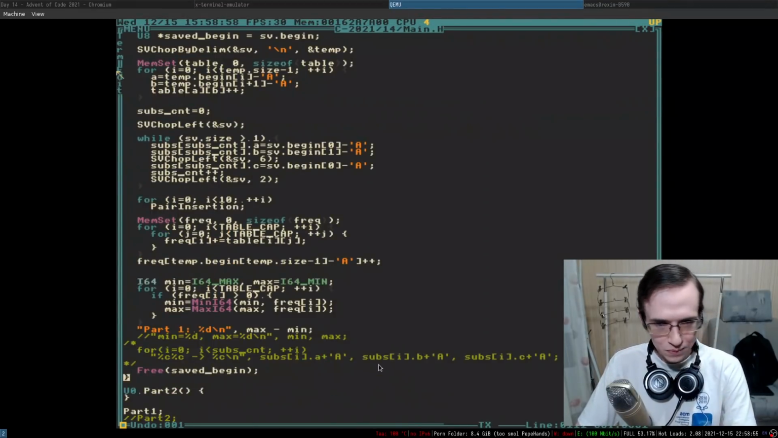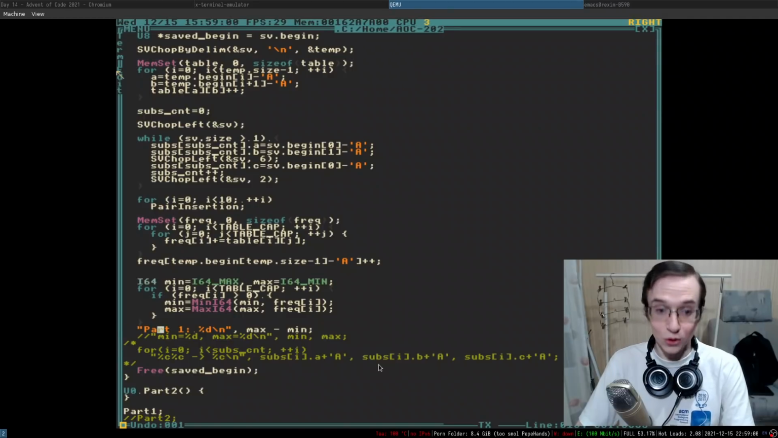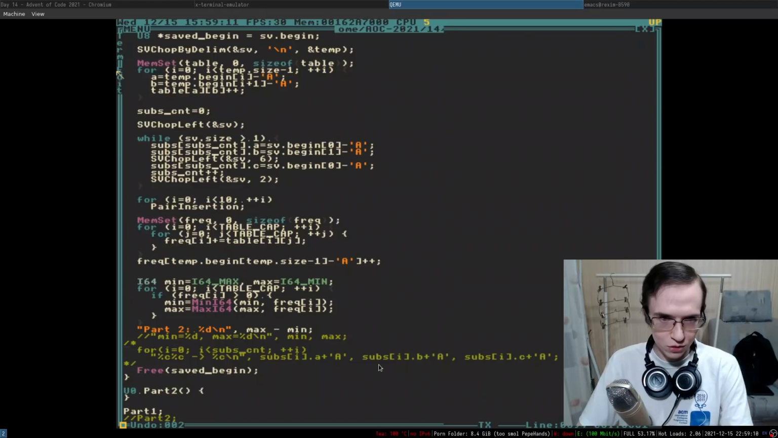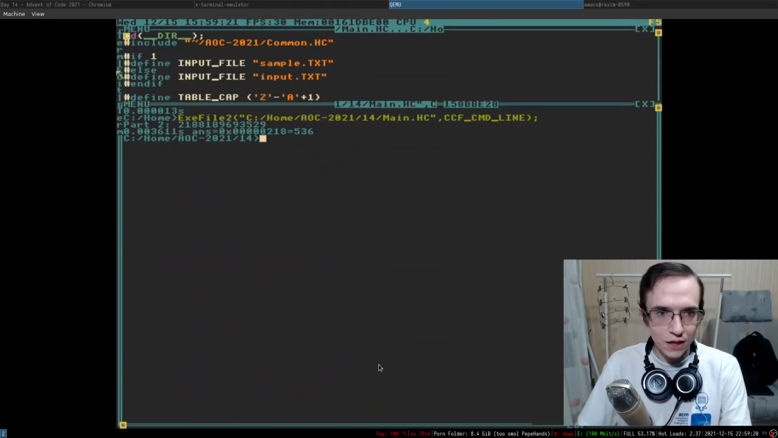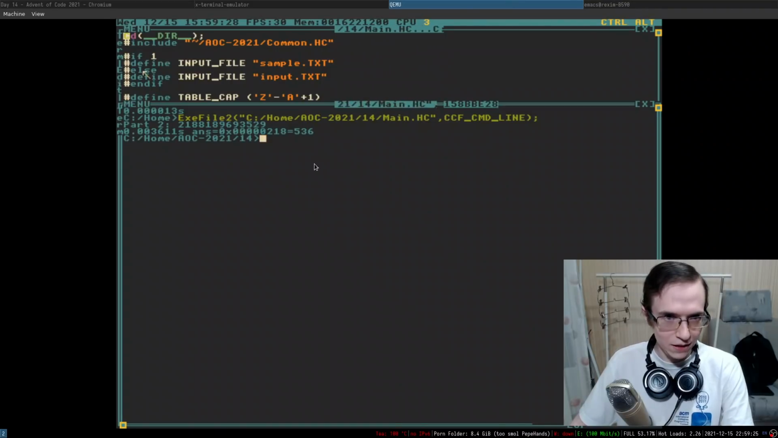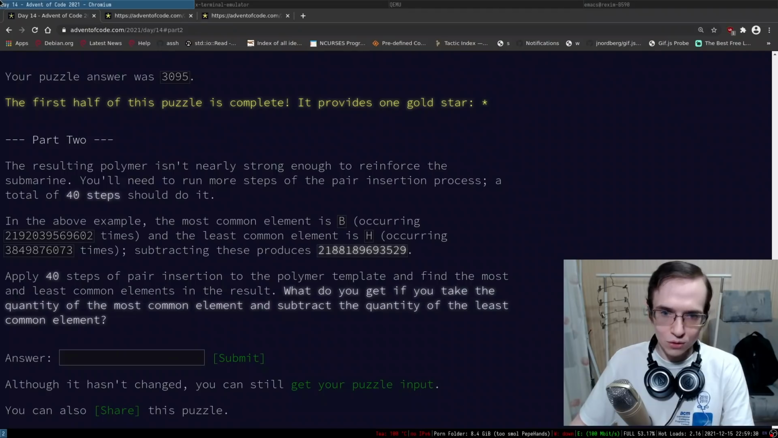All right, let's see if it's gonna work. So let me try this stuff on a sample. Okay, so this is the sample, and I'm gonna just increase the amount of steps of the pair insertion process. So this is gonna be 40. It's a sample, and this is a pretty long thing. So it starts with 280 and ends with 29. Okay, all right, cool. So that's fine.